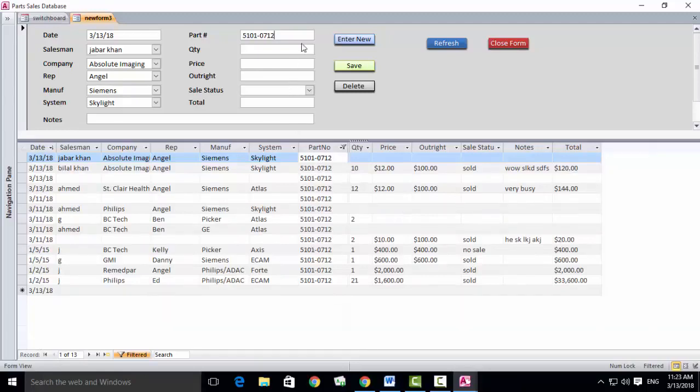you can see it filtered all of the history of this part number, and it is sorted by the latest date, 3/13/13, and the latest record which we entered last time. So basically it is the thing here.